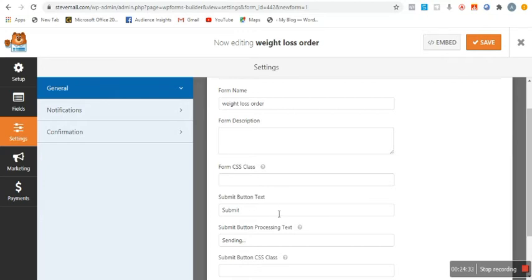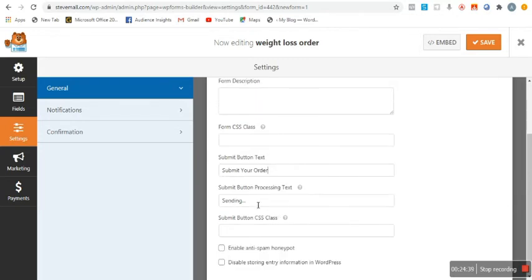You can say submit, submit your order. That's what I use most times. You can put the statement that you can give in process, but you can just leave this like this. Please just leave it like this.